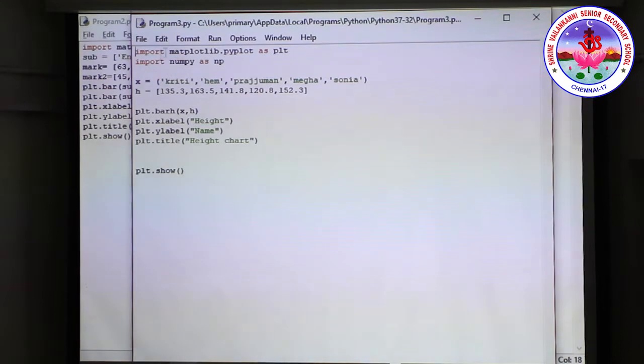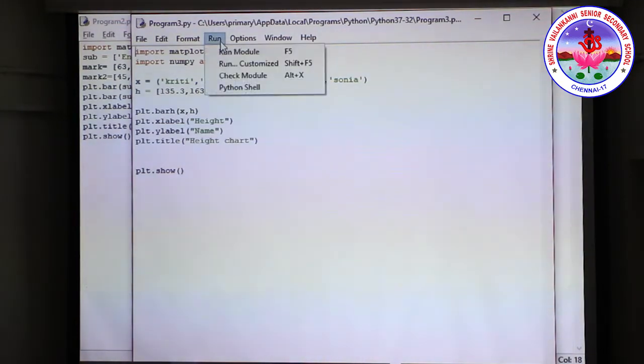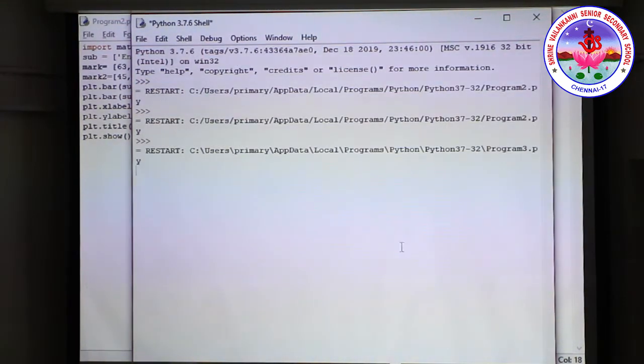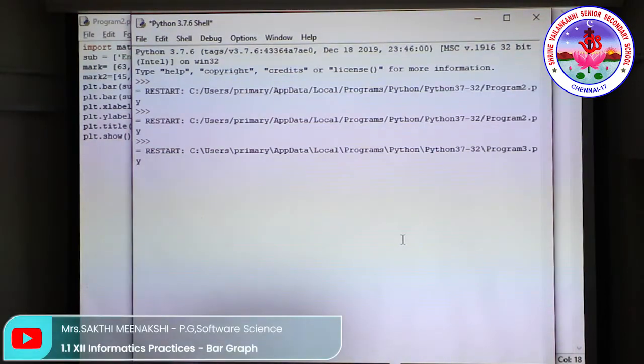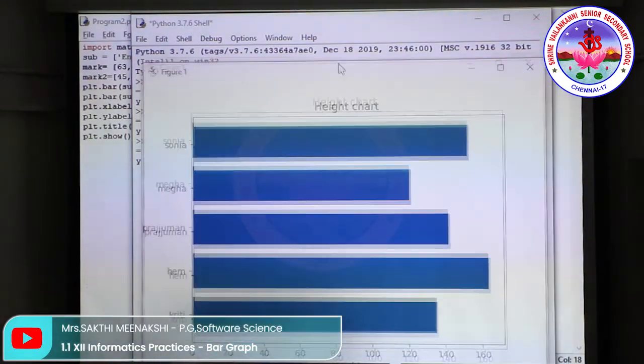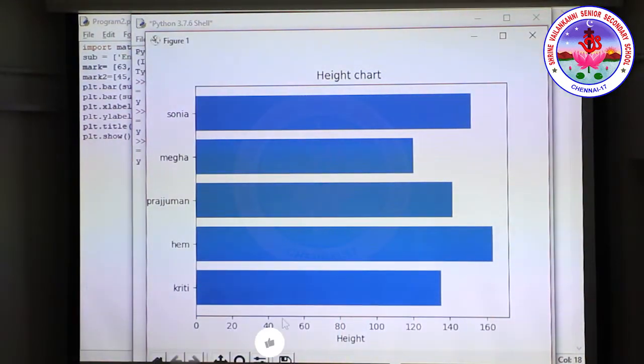Okay, so this program is using the barh. We have x axis as student name and height of the students here. We are calling barh with x and h, then we are using x label, y label and then title. So, this is a horizontal bar chart. Height is displayed in the x axis and names are displayed in the y axis.